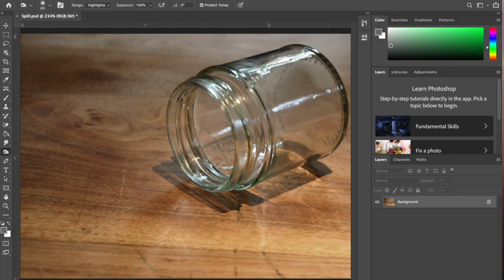Okay, so now what we're going to do is we're going to create a spill coming out of this bottle. So the first thing, the most important part of this is that we're going to create a new layer. I'm going to teach you two ways to do it. If you see it here in your layer panel, we only have the background layer as of now, so we're going to make a new layer.